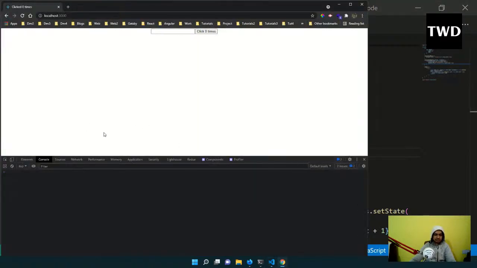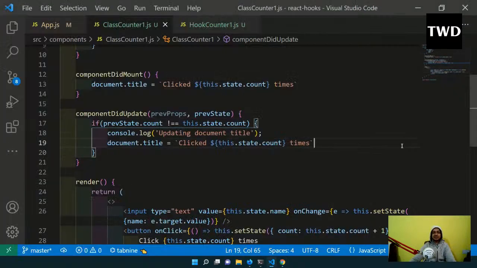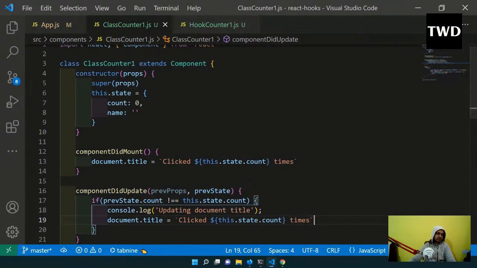So let me remove this. I'm clicking, it is updating. Now here I am writing, and let's see, it was stuck at 5 and it is not updating. So this is how it is done in a class based component. We are doing all this crazy logic.